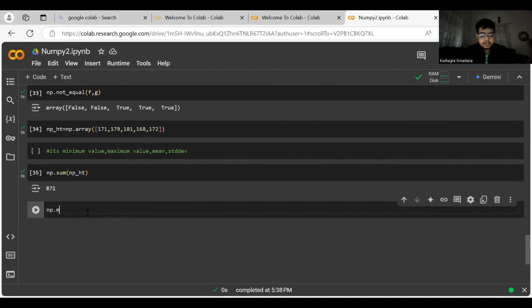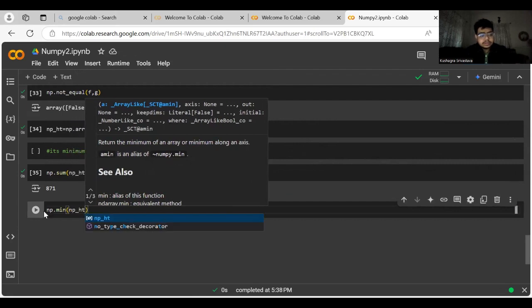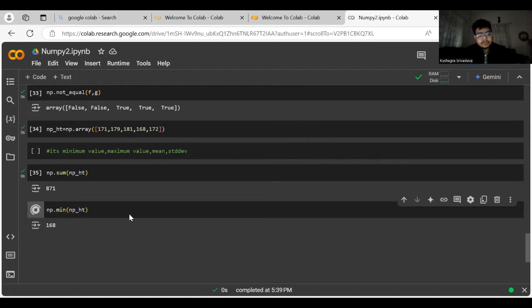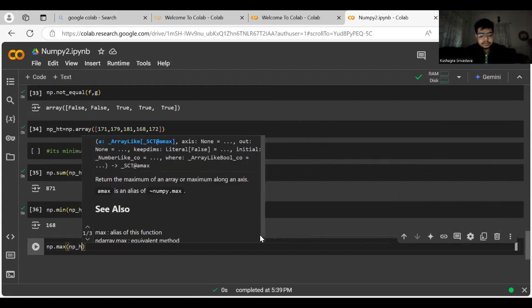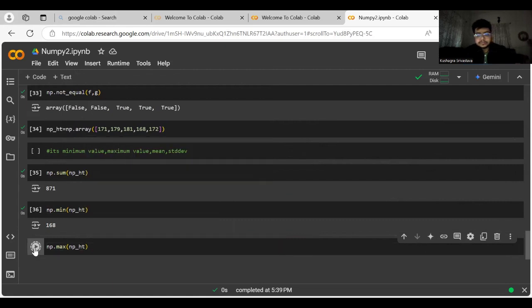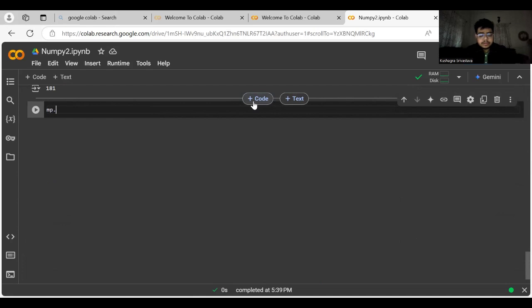If we have to check the minimum value, np.min np underscore ht. Then it would return the minimum value. We use np dot max np underscore ht. Then it returns the maximum value. If we check the mean of the values, np dot mean np underscore ht, then it would return the mean of the values.